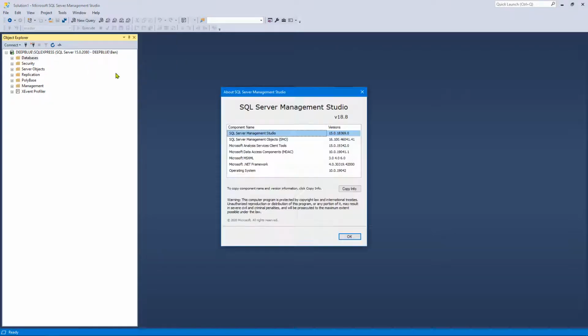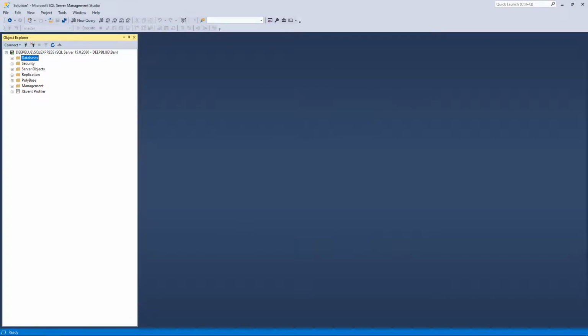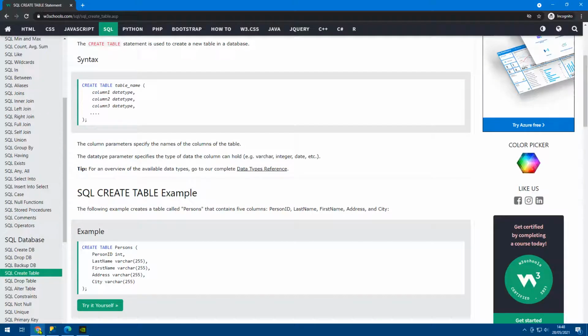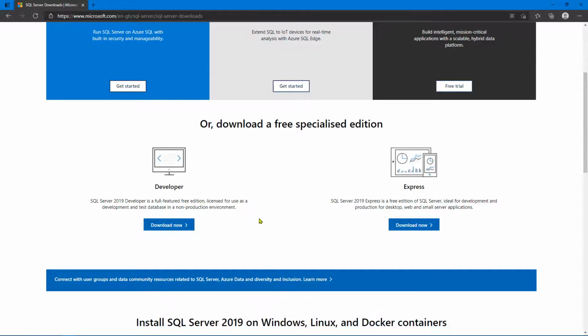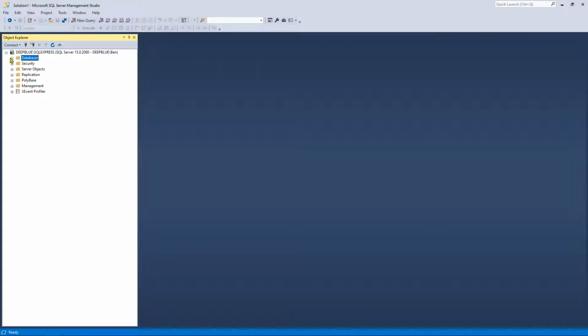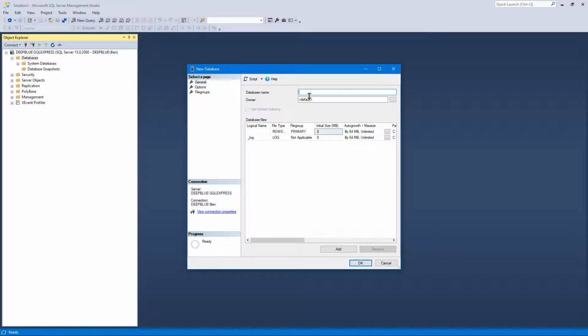This is exactly what I use at home. SQL Server Management Studio version 18.8. 18.8 is 2019, I believe. And you can go ahead and create tables. It works exactly like any other version of SQL Server. Let me have a little look. So let's go ahead and create a quick database, new database. I'm going to call it test.